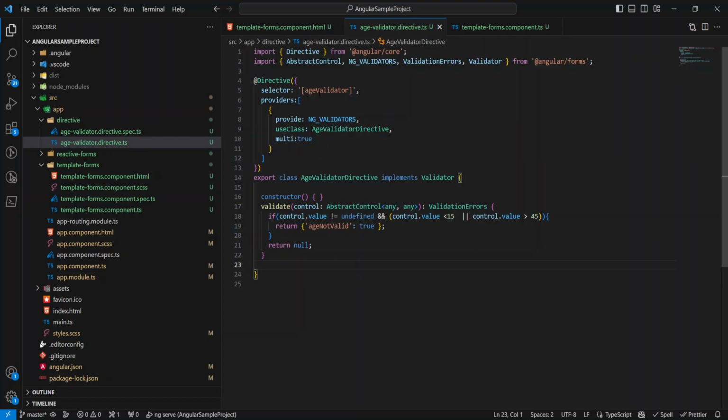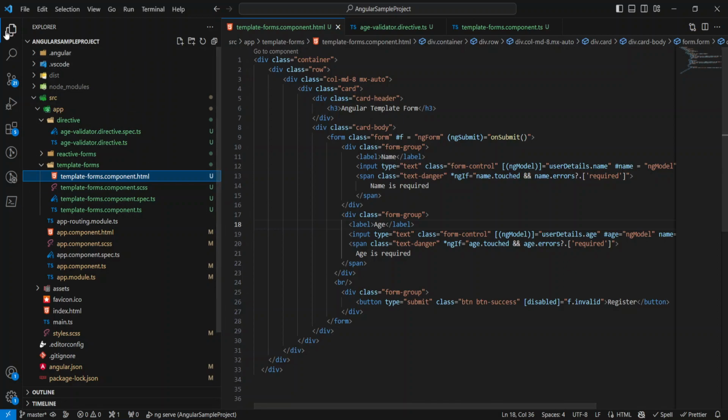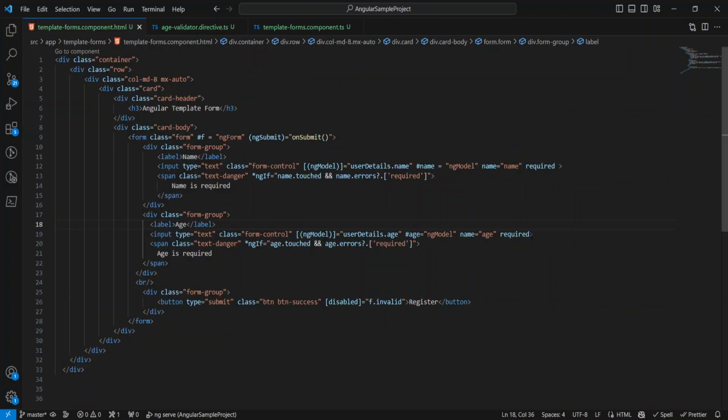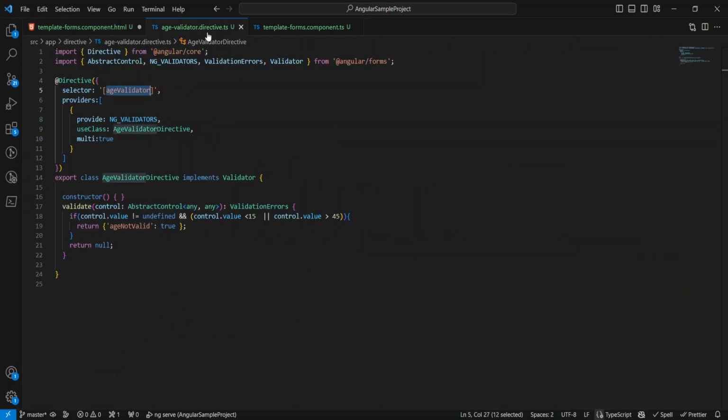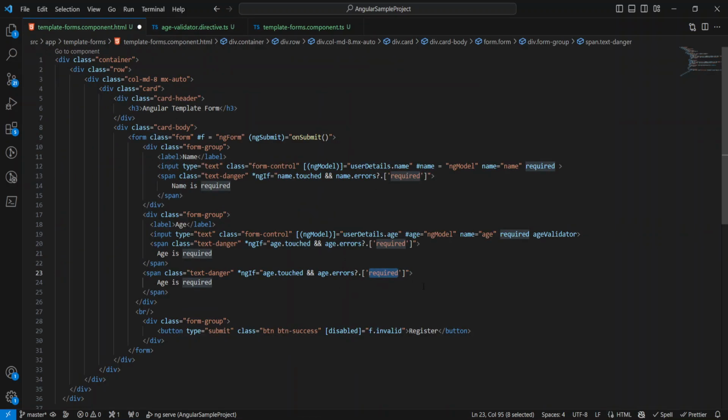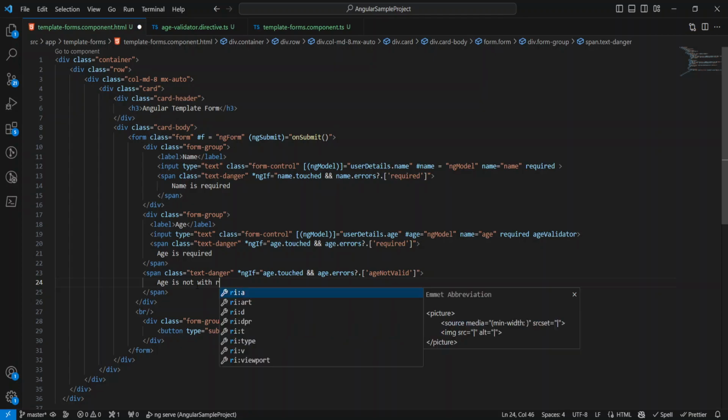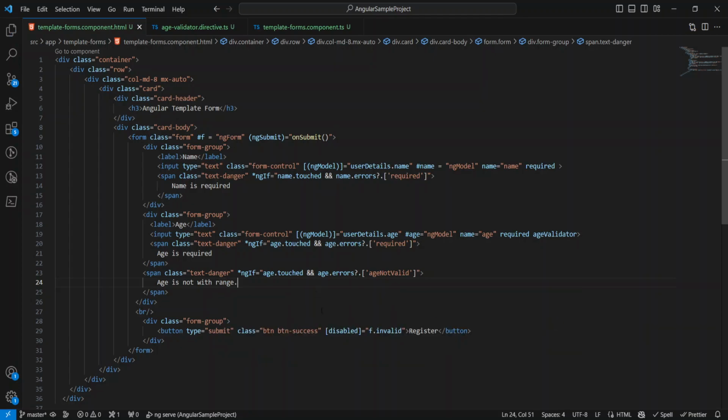Now we will just copy this selector, and wherever we want to use this validator directive we will just put it into that control. And to show the error message, I'm just copying this, and I need to just change it. Our message now will be ageNotValid. So here we will show age is not valid, and here age is not within range. So that error message will be displayed.